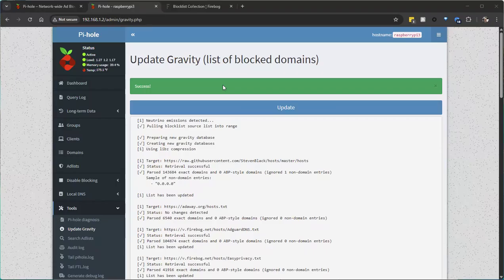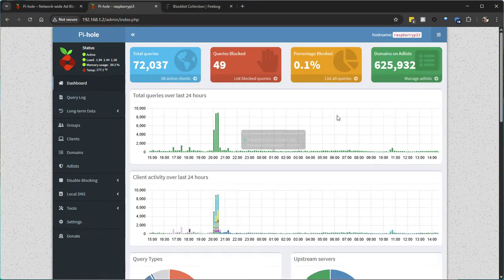I'll pause it for just a second so I can go through the rest of my list. Once it is completed, you'll get a nice green bar up the top for success. I can come back to my dashboard now, and I can look at the domains in the add list, and those have been updated.